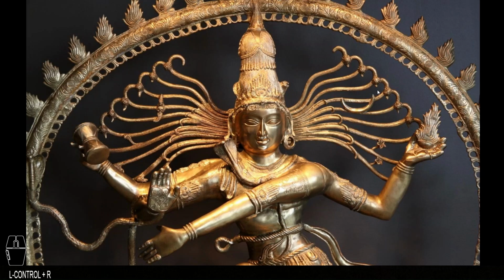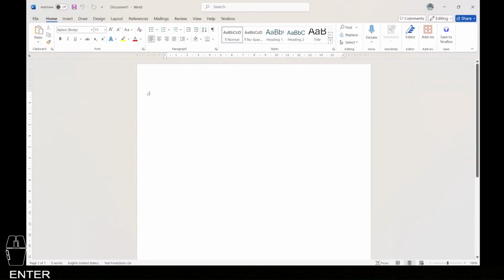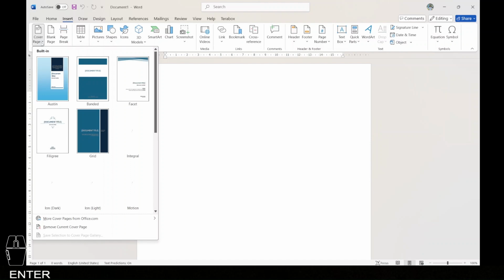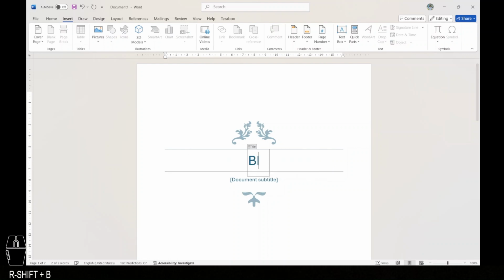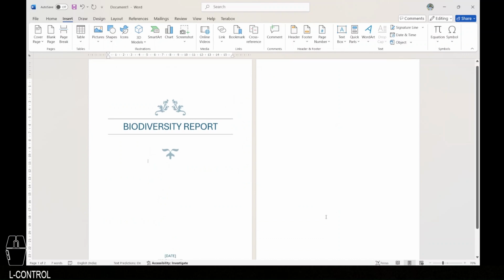To start with, let's open Word to create the main 3 pages and create a blank document. The first page could be the title page. To create a title page, as we saw in the earlier videos, go to Insert, Cover Page and create a cover page. Let's say the document name could be Biodiversity Report. I just delete the subtitle. Okay, done. So this is a title page.